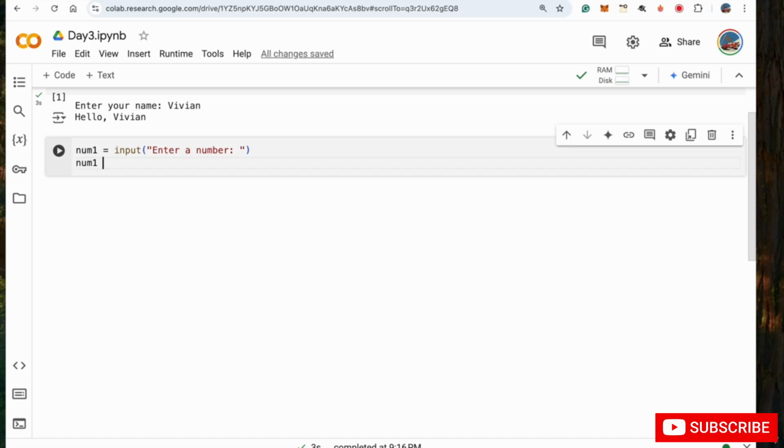If I say num1 equal to int of num1, so whatever I get above, I'm converting that into an integer this time. So initially it was a string, now it is an integer, because this int function will convert whatever I have into an integer.